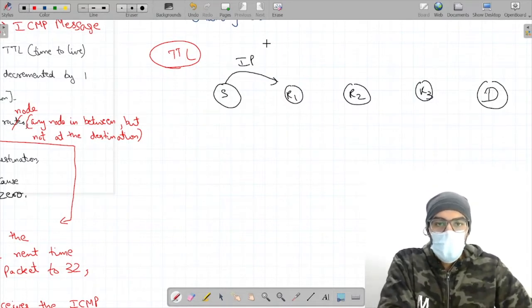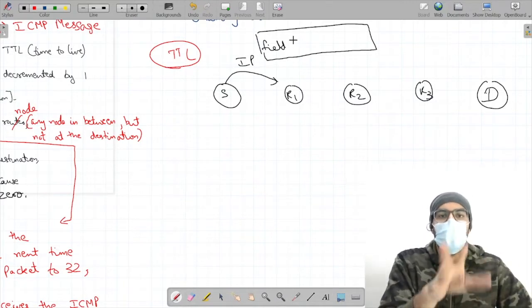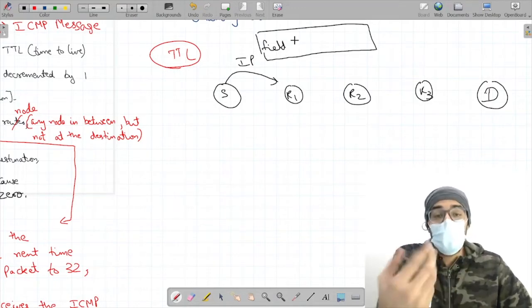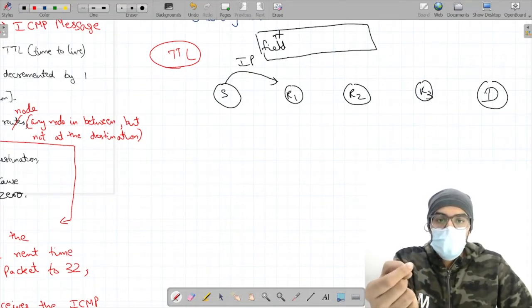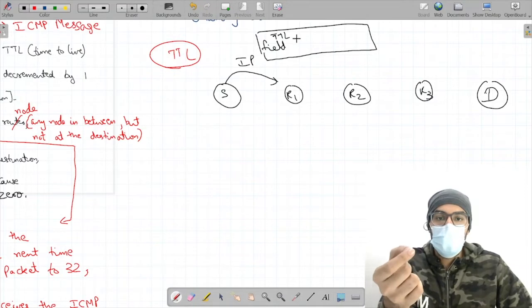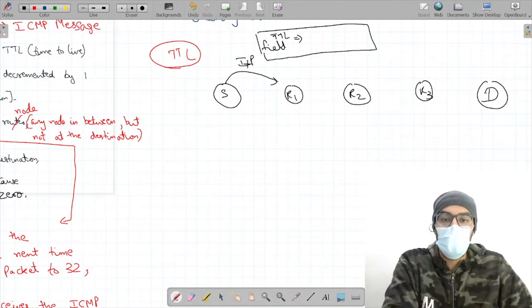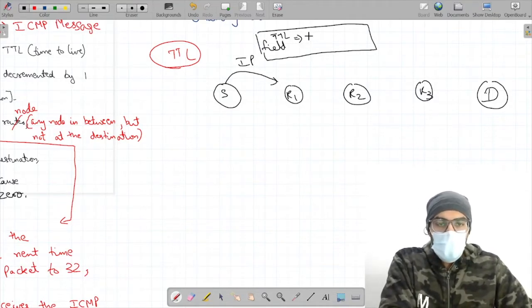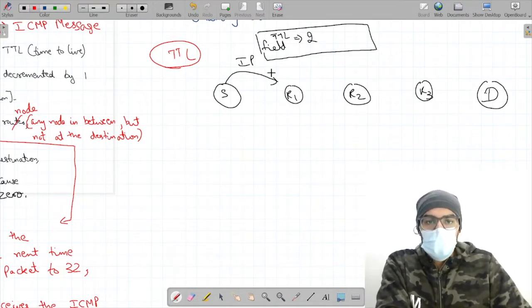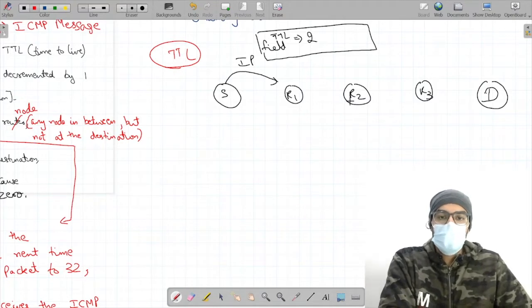This IP packet will be having a field. Inside this IP packet, a lot of things are there like IP header, IP data. Then there's a TTL field inside this IP packet, which tells the number of hops that a particular IP packet can take. So for example, let's say that the TTL field right now when I'm sending this packet is 2. So how this packet is going to move about through these routers, it's somewhat like this.